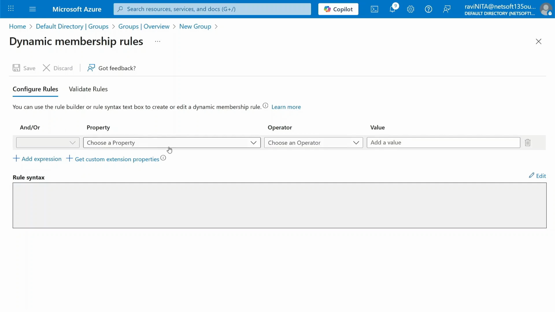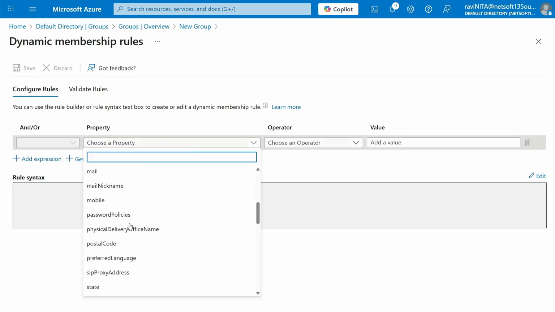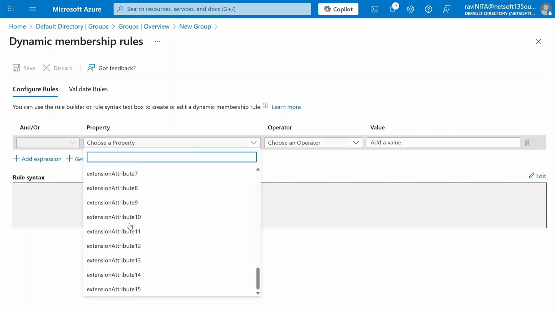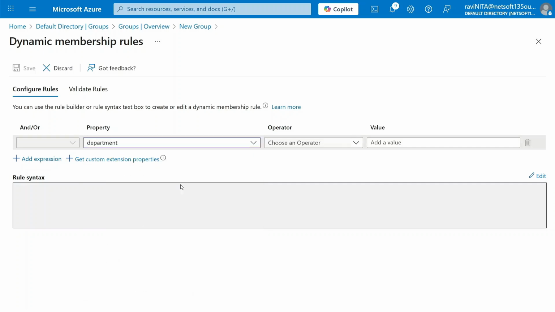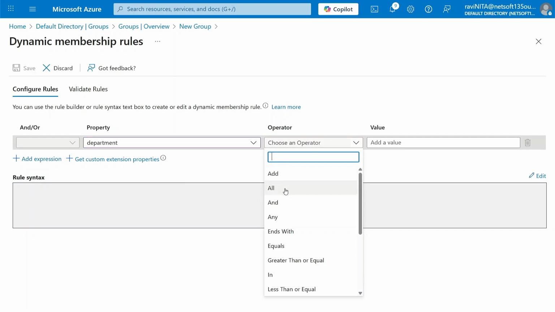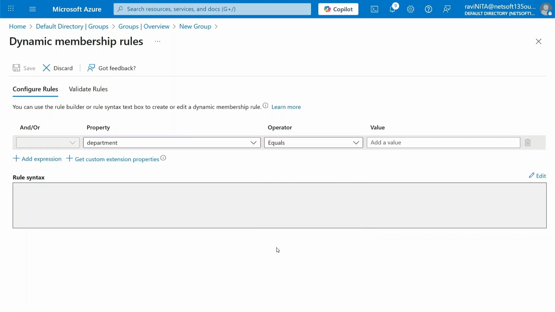All right, so here you will select the properties. So there are so many properties. These are all the variables. I will select department. Now operator, all and any ends with. You can also put the suffix and prefix if you want, but in my case, it will be equal. Let's say HR. Once you create your rule, you can also evaluate it.